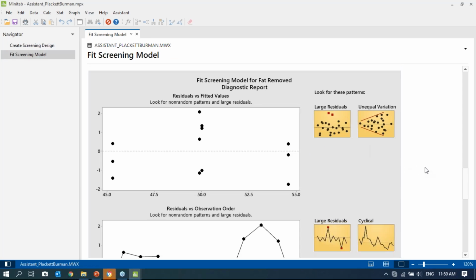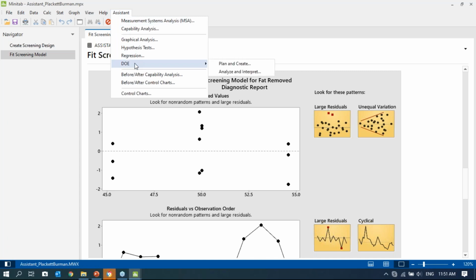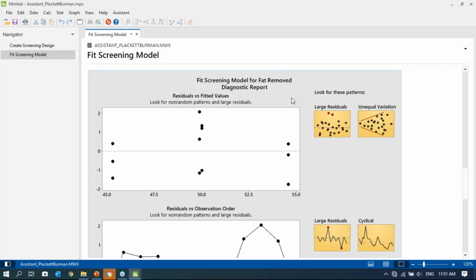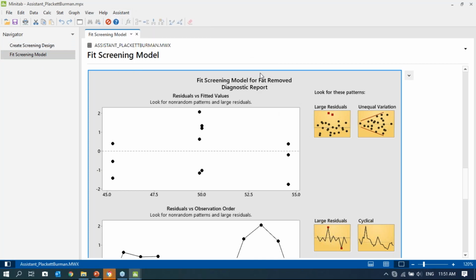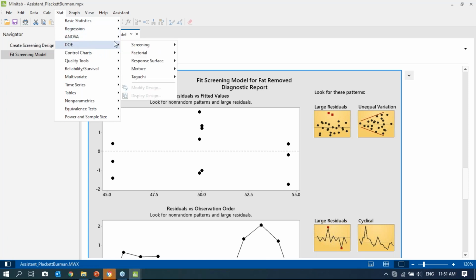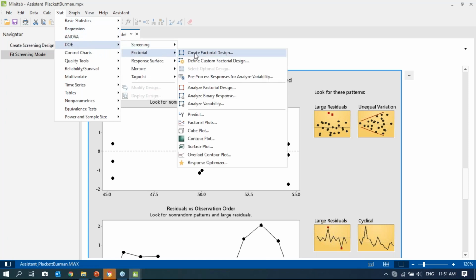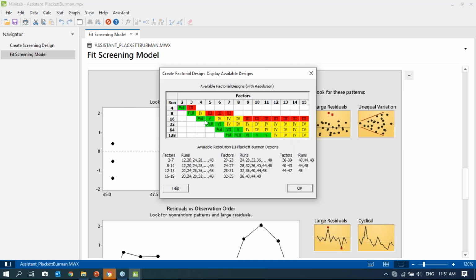But if you want to go further, I do not encourage you to use the Assistant DOE because it has a lot of limitations inside. Inside Stat, DOE, Factorial, Create Factorial Design, for example, go for the Display Available Designs. A lot of the time we need to go for the resolution, 3 or 4 or 5, or full factorial design. So it looks like this.